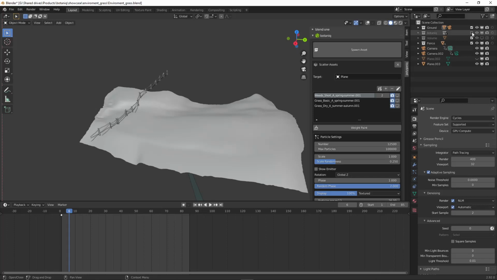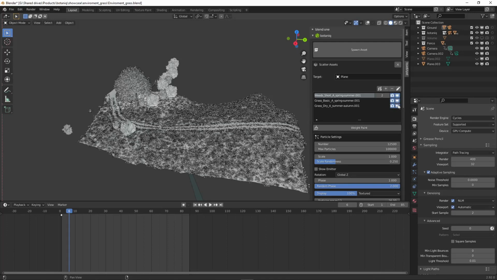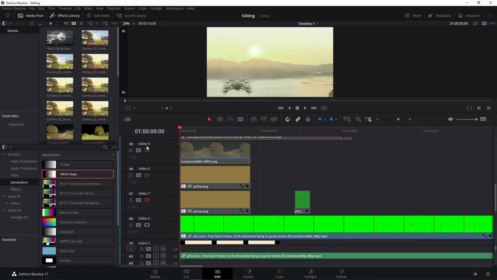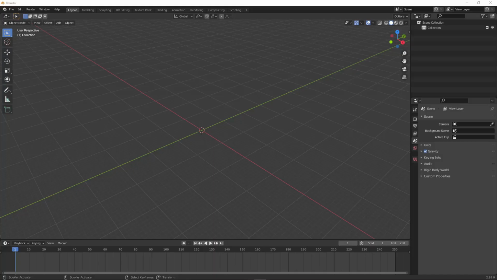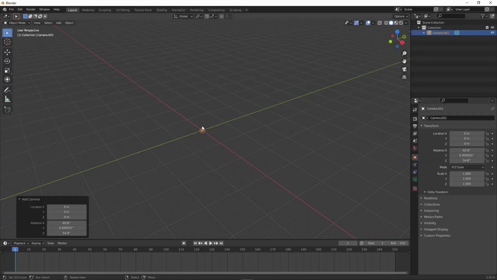We will start in Blender by creating the scene and preparing an animation for final render, and then we will jump into DaVinci Resolve, which is a video editing software where the final magic happened. So, let's cut to the chase.